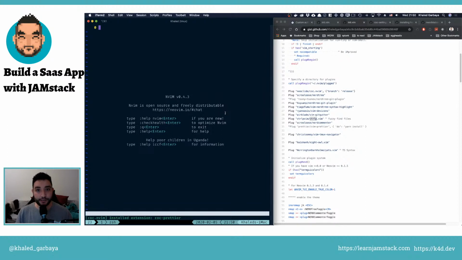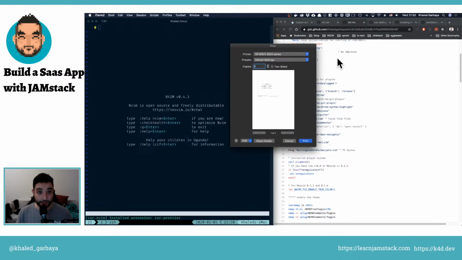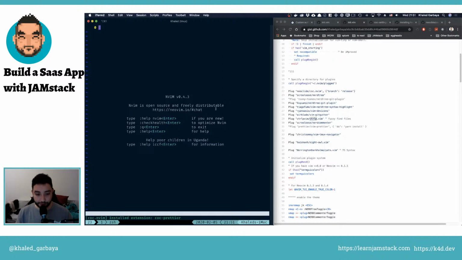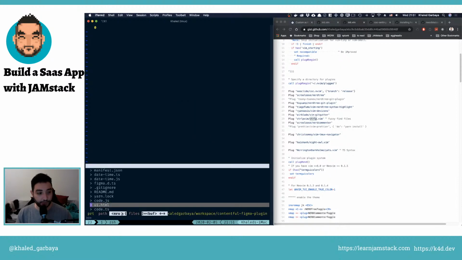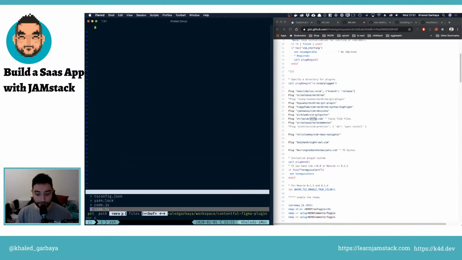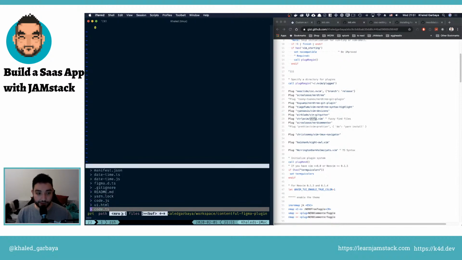I use iTerm 2, and by default when you do Command P in iTerm, it will trigger the print command, but we don't want that. Control P is actually, if you go here and do Control P, then hit enter, it will open this fuzzy finder. So we want to trick iTerm to type that for us and hit enter whenever we do Command P.